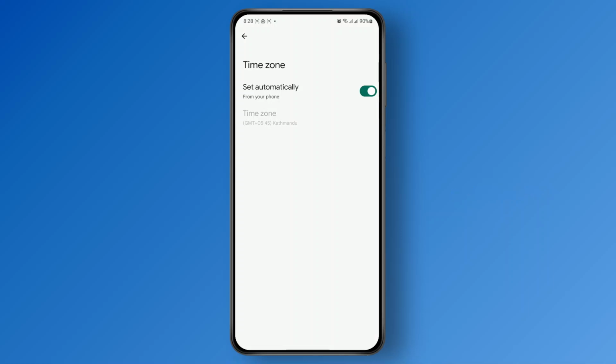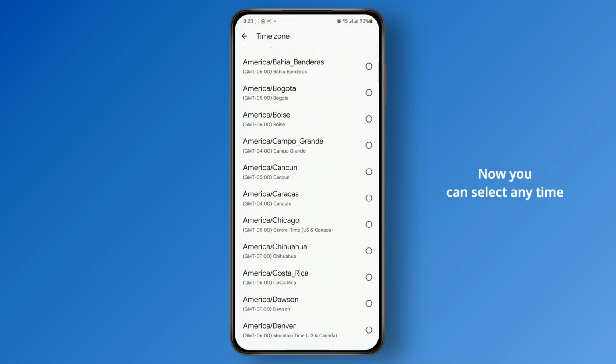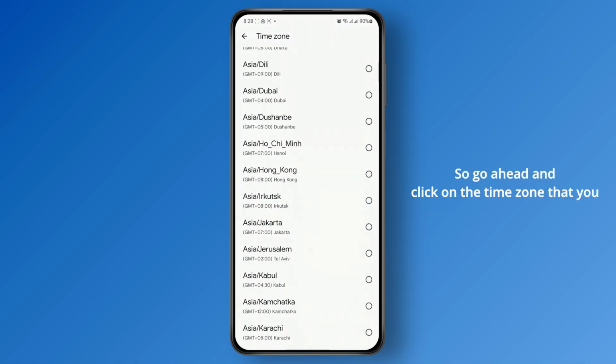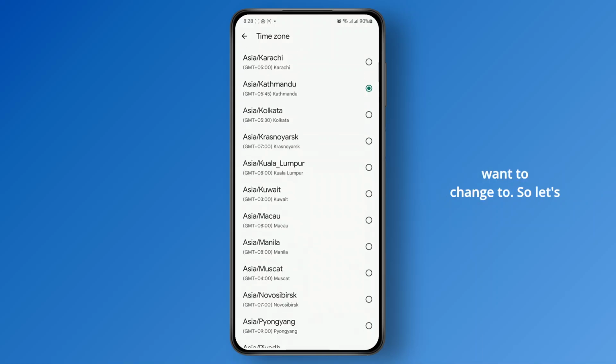Click on it. Now, if the set automatically option is turned on, it will take time from your phone. You just have to turn it off. Then click on time zone. Now you can select any time zone from around the world here. So go ahead and click on the time zone that you want to change to.